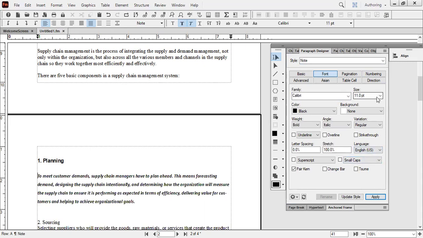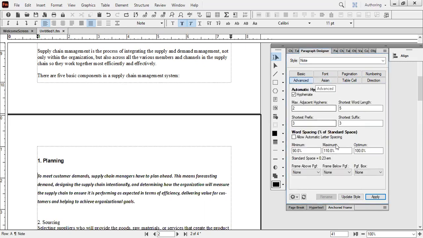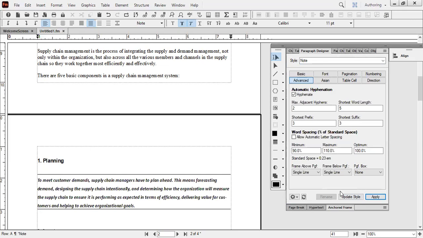Now I want to go to advanced. I want to give a line about note. So I go single line, frame below paragraph, single line, apply. So this represents a note.